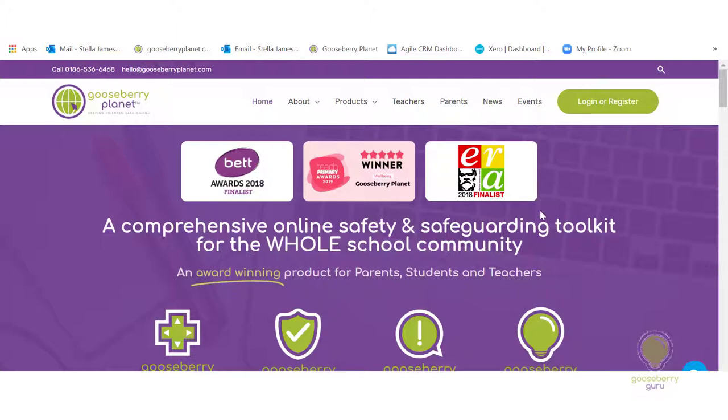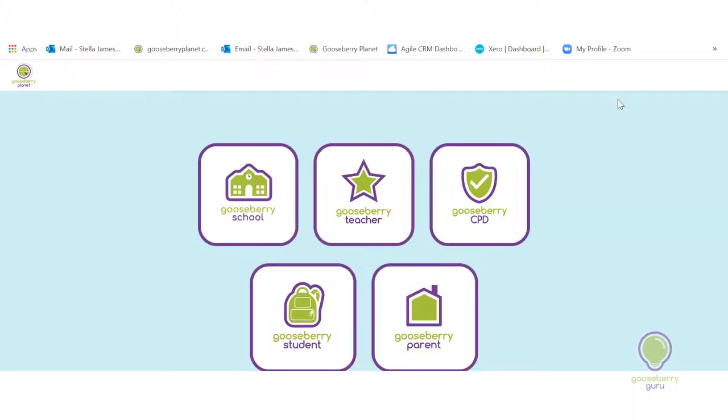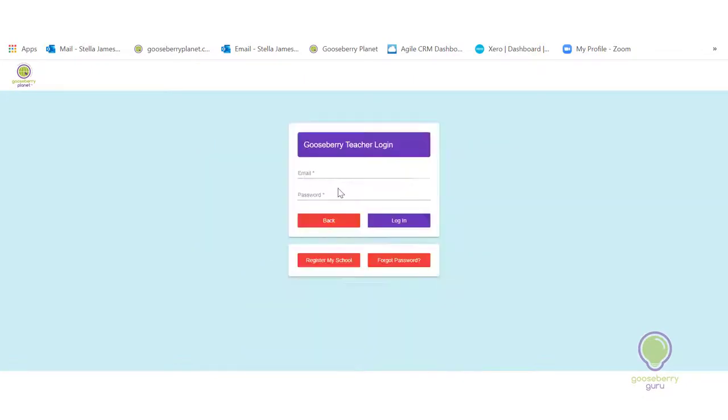First of all, you need to make sure that your school is registered. If you have registered for our Gooseberry Alerts, just log in. If you haven't, just log in or register. Go to Gooseberry Teacher and register my school. If you've forgotten your password, just click forgot password.